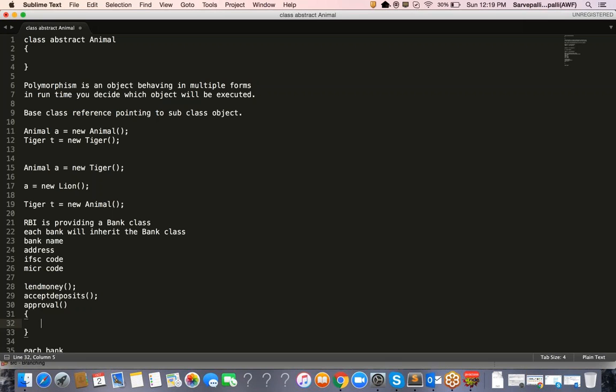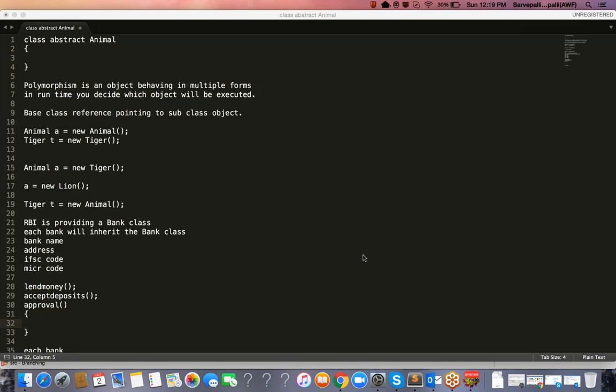Till this point, are you clear, guys? A scenario like what is the abstract class, why RBI is providing it to us? Yes, sir. Yeah, fine.